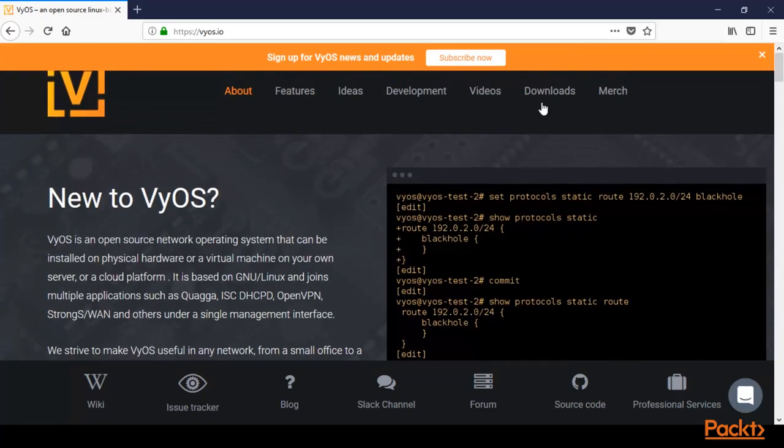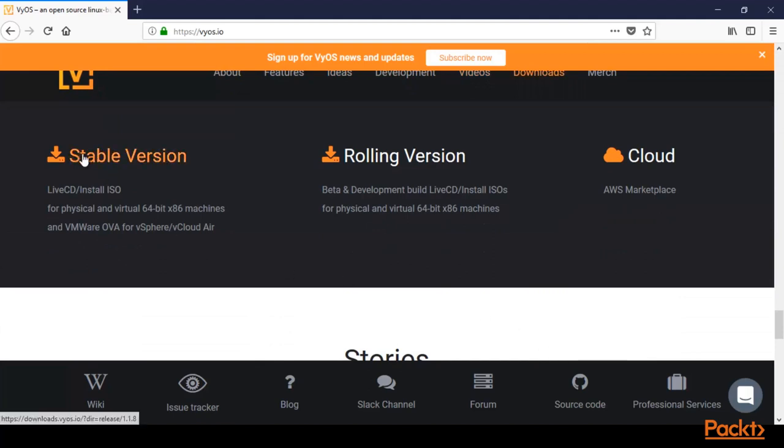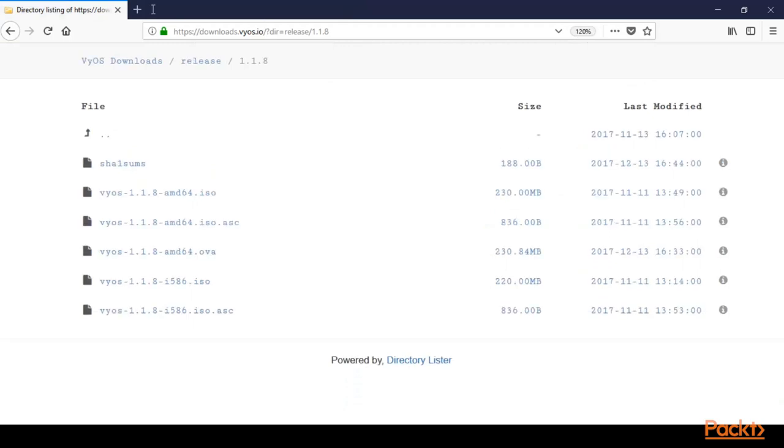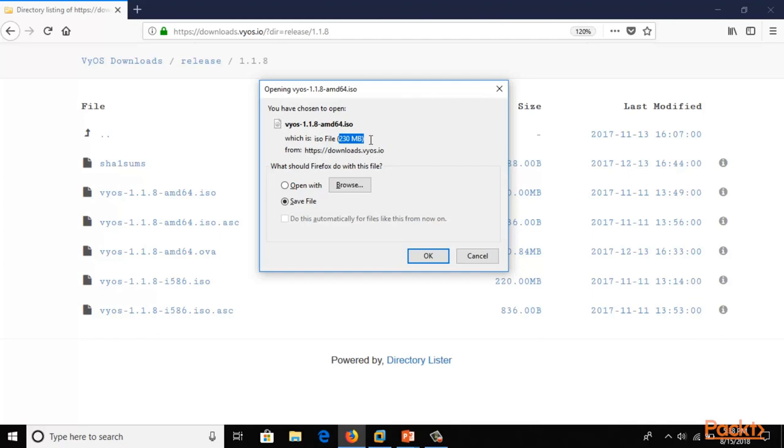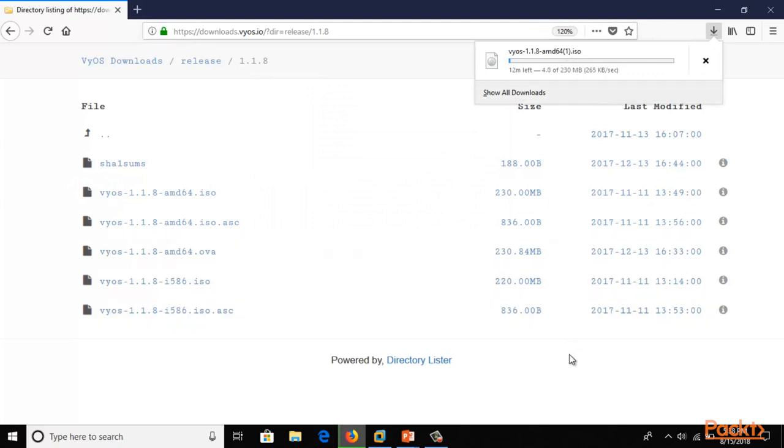So you can click on downloads. You can see the stable version is available here. You can click on stable version, and here it is redirecting. From inside this list, you can download the ISO. This is the second one, VyOS 1.1.8 AMD64.ISO, which is around a 230 MB file. We need to download this ISO file inside our system. Great. So you can click here, and download that 230 MB file. Click save file, click OK, and this file is going to download inside my system.